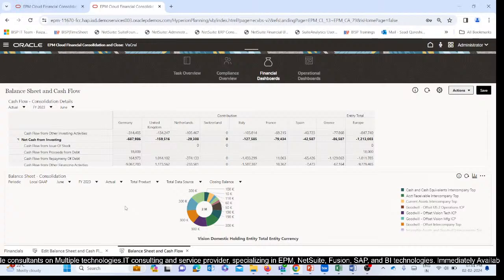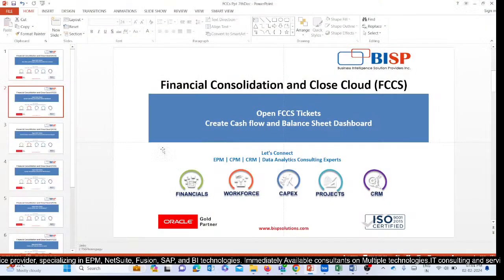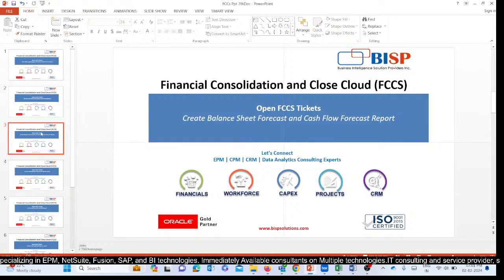So you can create a dashboard according to your requirement and what analysis you want to do. You can create your financials and dashboard accordingly. So the main purpose of a dashboard is this only. It is for analysis purposes only, to create ease and view the data in a beautiful way. So we have resolved this ticket as well, which is to create a cash flow and balance sheet dashboard. Now I will see the third ticket, which is to create balance sheet forecast and cash flow forecast report.